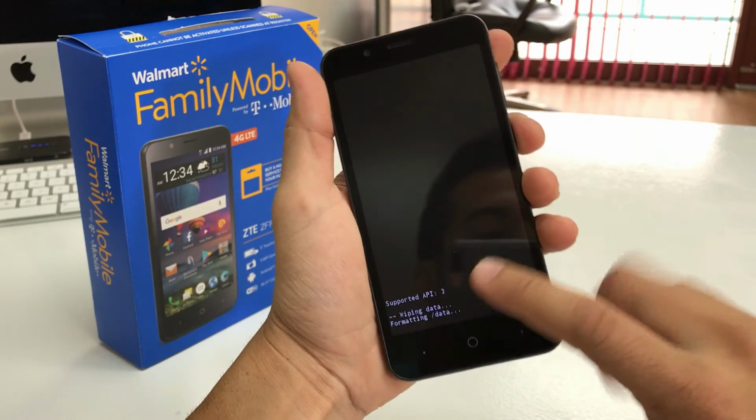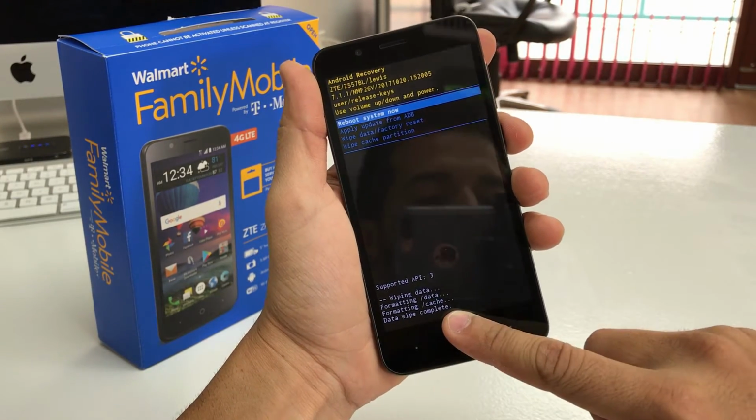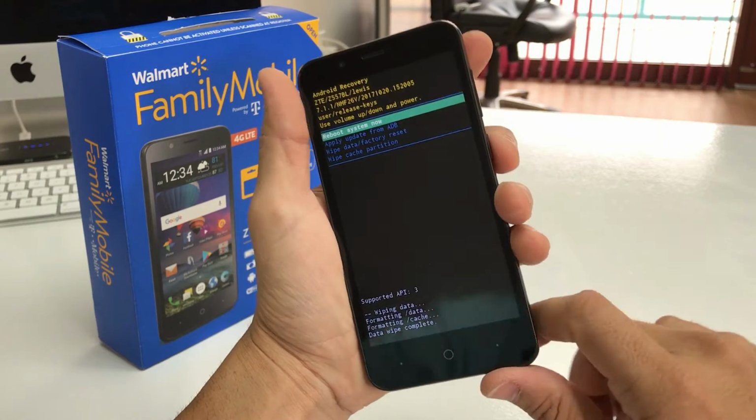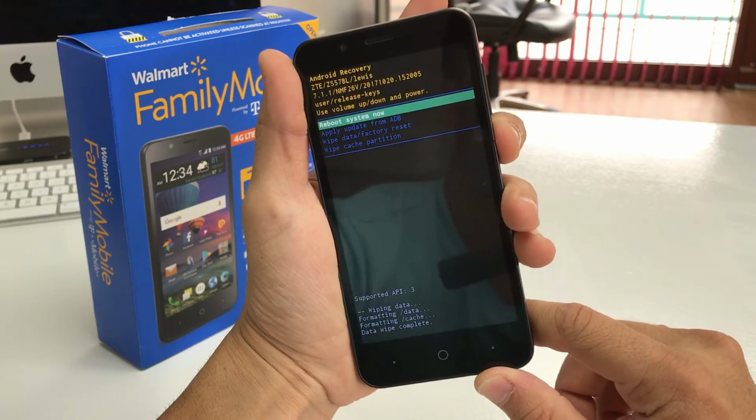So now it's resetting everything. It's going to say data wipe complete down here. There we go. Once it says that, you're ready to hit the power button to reboot the phone.